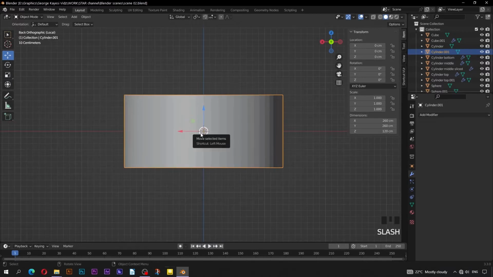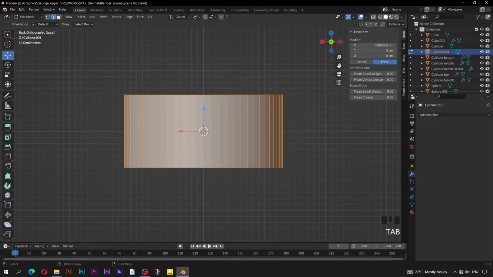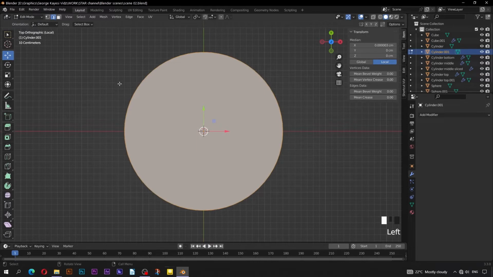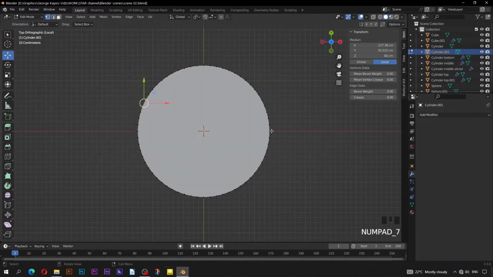Go to local view of this new cylinder. Tab into edit mode, then switch to top orthographic view. Go to vertex select mode. We need to cut an edge that will go round this object along the x-axis. Press K for knife tool. Click on this vertex and drag this way.